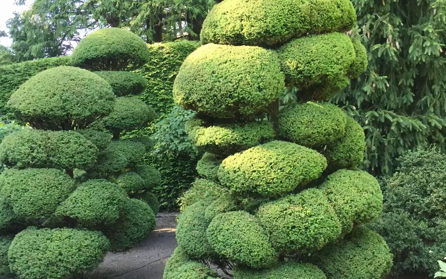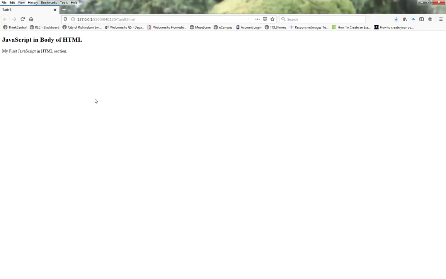It looks like this. It's just a simple, very clean. This is the one that's in the H2 JavaScript in the body of the HTML, and then the first JavaScript you're going to come across is the paragraph tag with it as well. Alright, so that's that with it.